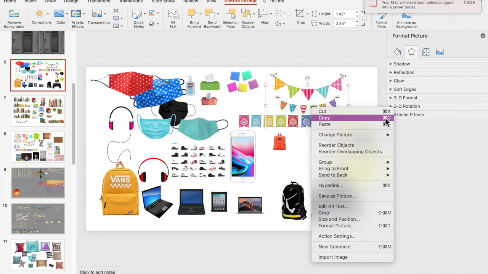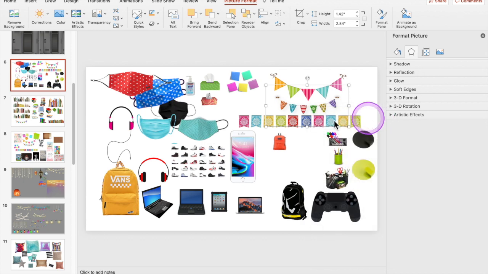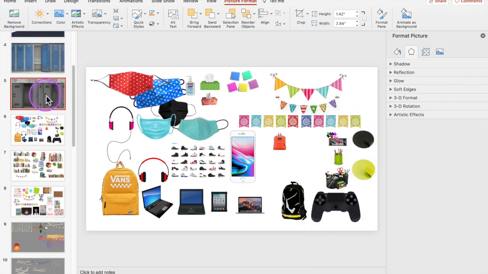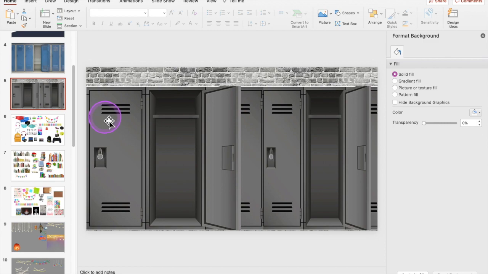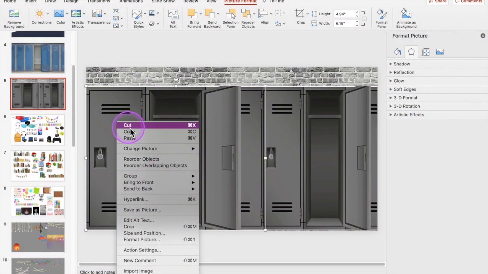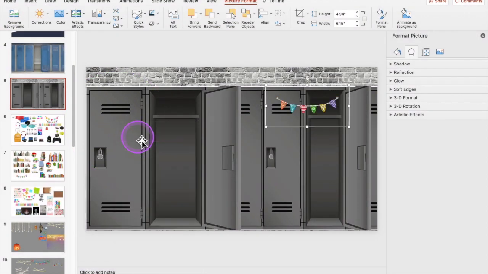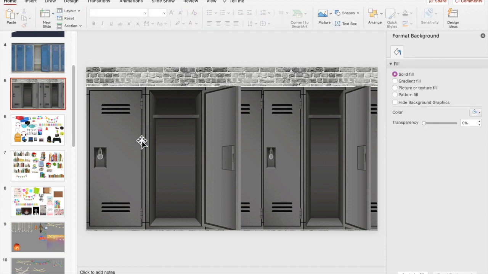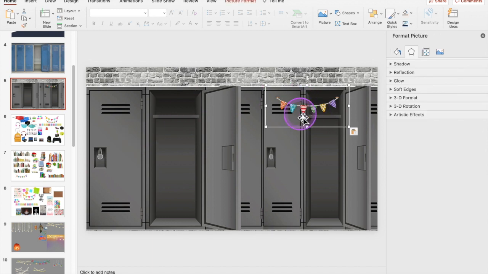All right, so I'm going to go ahead and click copy. I'm going to go back up to the locker template that I've selected, and I'm going to either right click and click paste, or again, I could use my keyboard shortcut. So I could click Control V, and that's going to also paste that image into your locker.